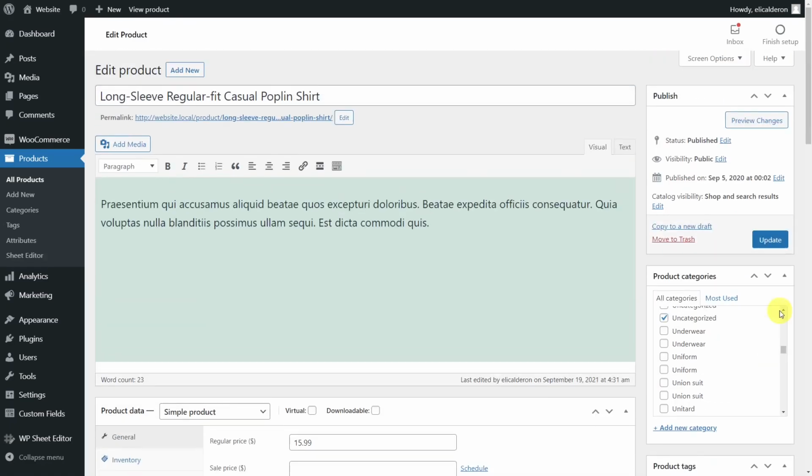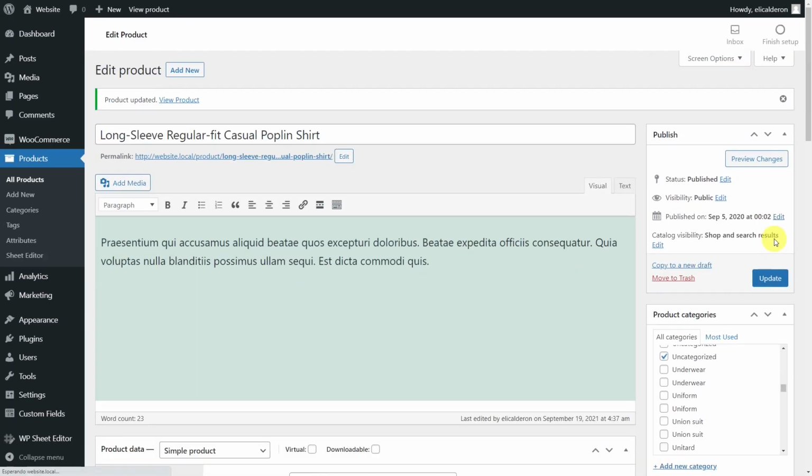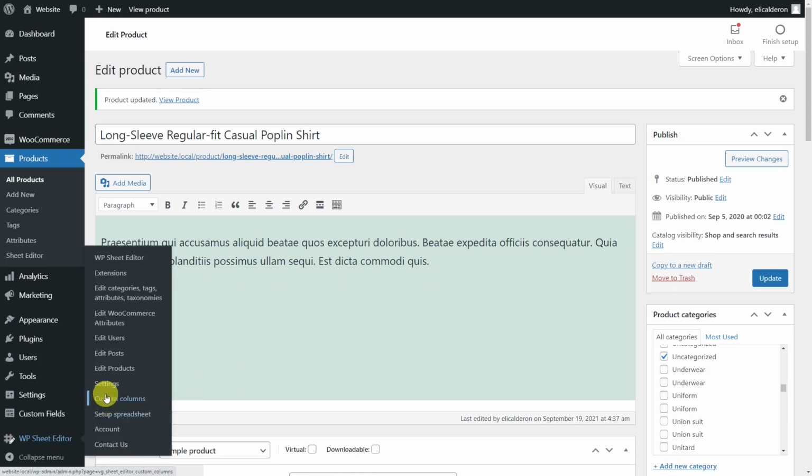That's why, in this video, we'll show you how to bulk edit dynamic featured images using the WP Sheet Editor plugin.